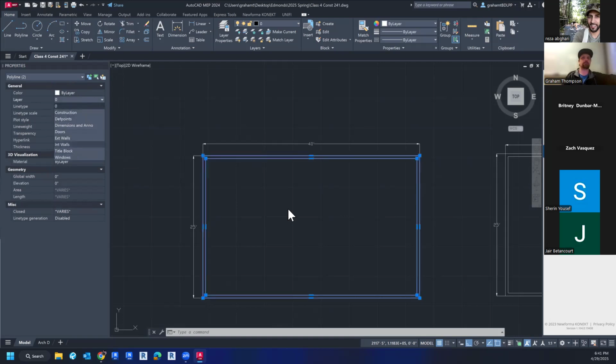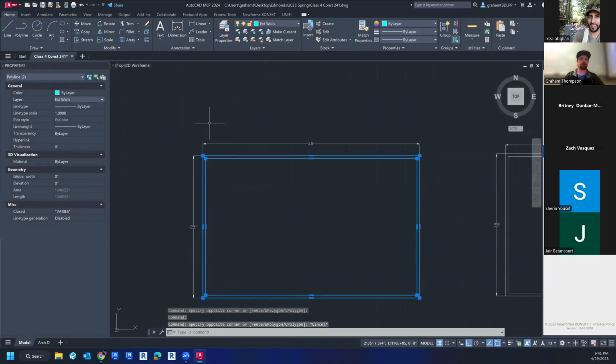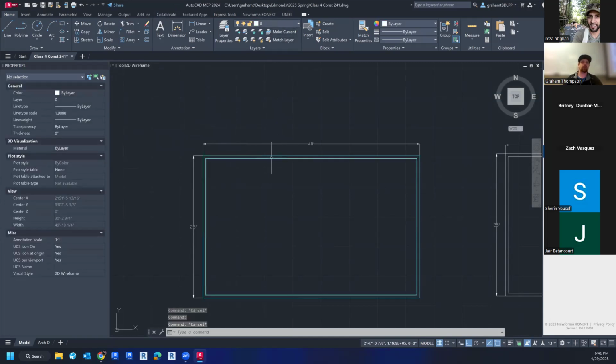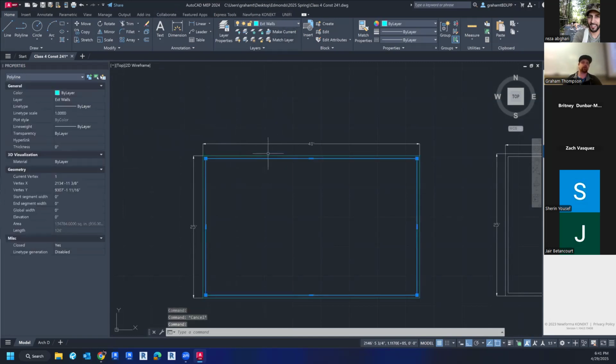So if I select these two, go to properties and choose exterior walls, I can now put those on that layer. And you'll see up here in the top in your ribbon, that when you select them, you are on that exterior wall layer. You can see that in the ribbon up here. You can also see that in your properties.